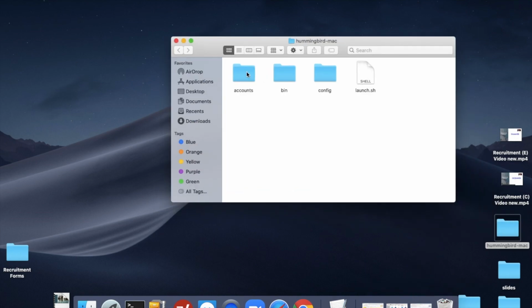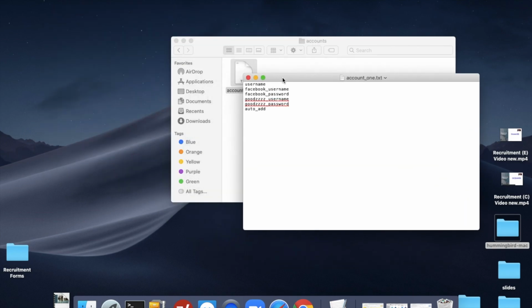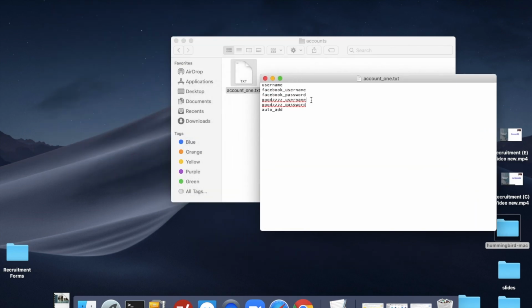So what you need to do now, you go to accounts. Okay, let's say you click it. You can see everything here, username, Facebook username. What you need to do now is put your Google Chrome username. Let's say mine is Nicole Lim. This is for my new Facebook account one.